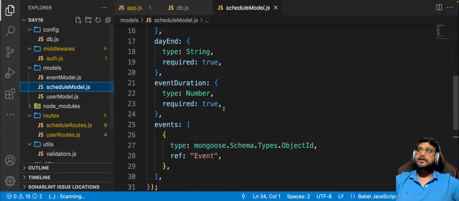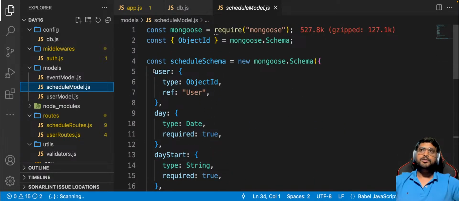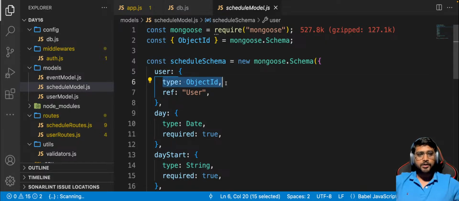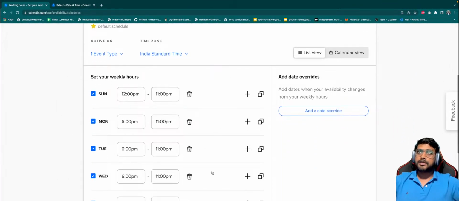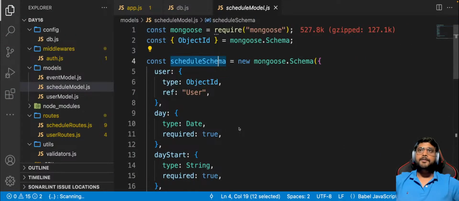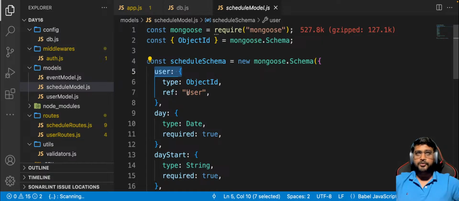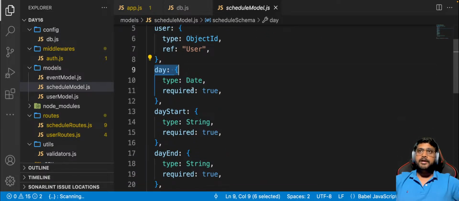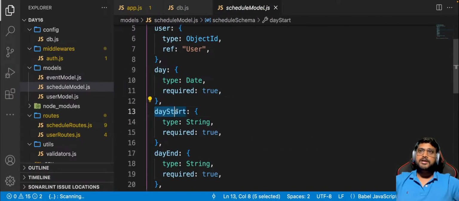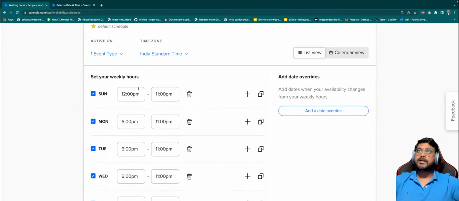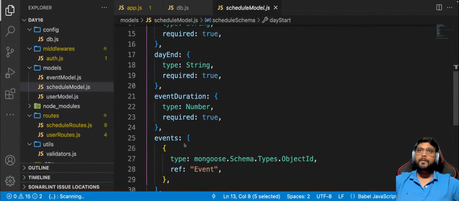Okay. Then we created the schedule model. In schedule model, you have the user foreign key, which will have the object ID of whose user you are creating the availability. Right? Schedule is basically the availability, this page, this thing. So here, first of all, you need to have the user ID, whose schedule you are saving, the days, right? The start time and the end time.